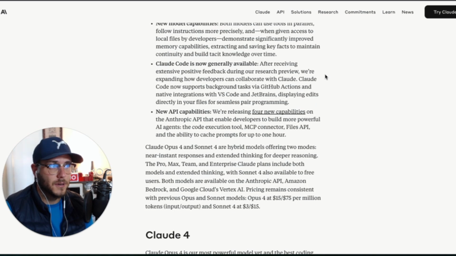Also, Claude Code is generally available. So there are a lot of people using Claude Code on the development side, and now it is readily available for everyone to use. It will also support background tasks via GitHub Actions and native integrations within VS Code and JetBrains for those IDEs that you might be using.